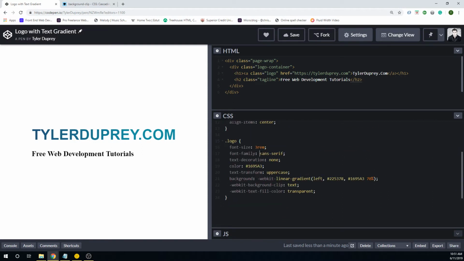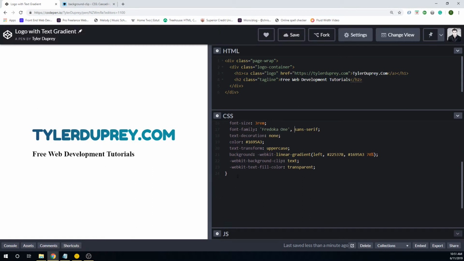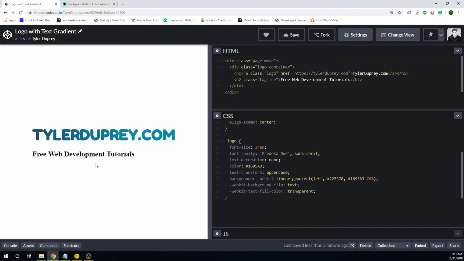Let's go ahead and add Fredoka One to this font stack. And there you go. I just like the way that looks. Kind of fun. Okay, so that's actually it for my logo. I think it looks really nice. Let's design our tagline next.